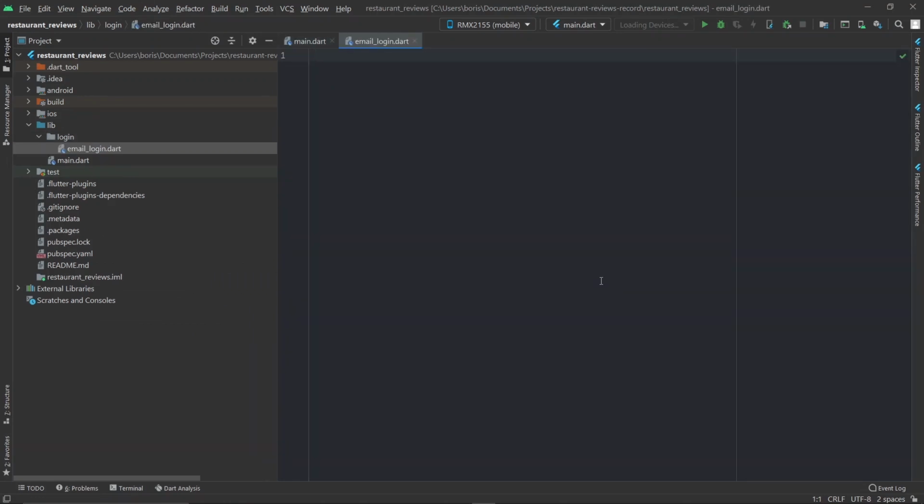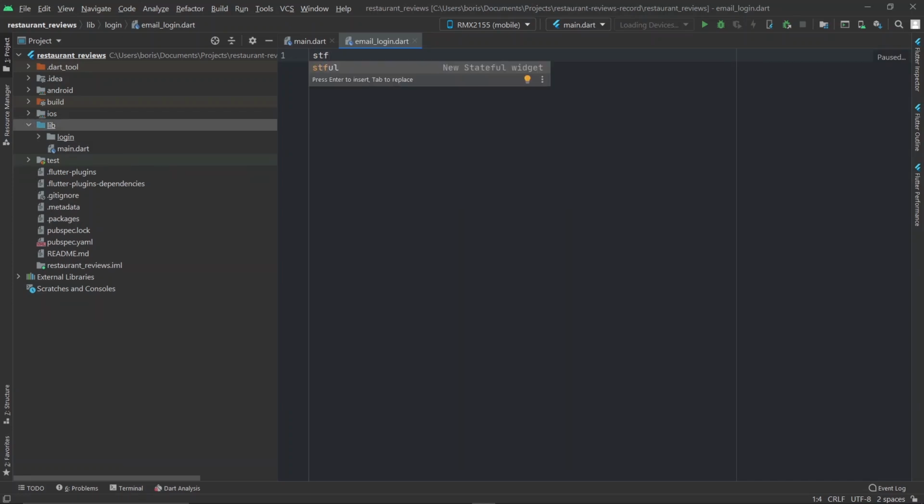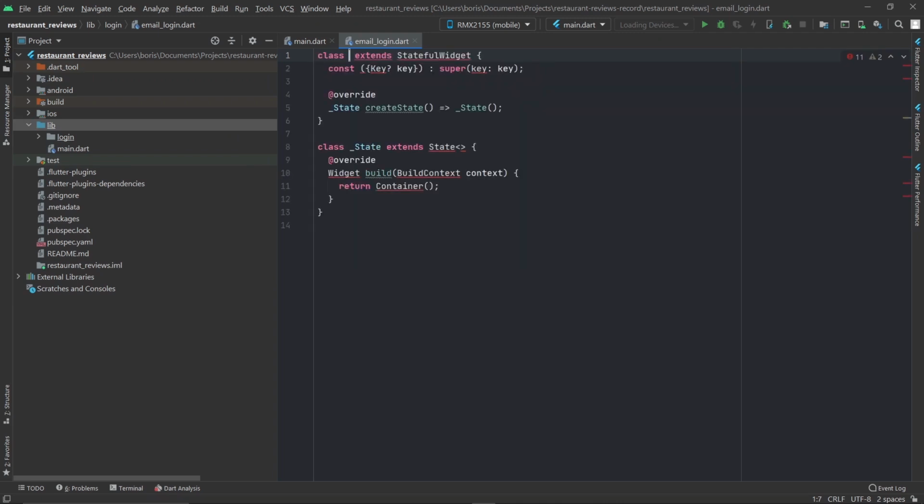And now let's create a stateful widget, which we're going to call email login. So in Android Studio and in Visual Studio Code, I believe, there is a nice snippet of code that basically generates a stateful widget for you. So if you type stful in Android Studio and just press tab, it will generate all of this boilerplate code for you, and you just have to type in the name of your widget. So that can be nice for increasing productivity. So let's say email login and press enter.